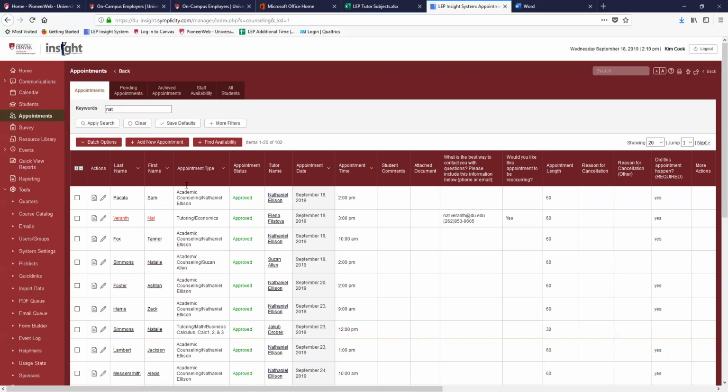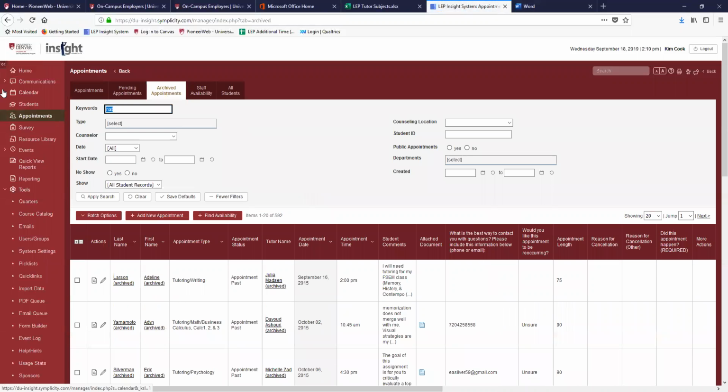So these are ones that are coming up, but we want to go to archived, because archived appointments are where the appointments that have happened live. And we're going to search for me, because I'm going to use my student as an example. So you can search for yourself to find your archived appointments, because you'll notice here that these go all the way through September 16th, 2015. We don't want to go that far back.